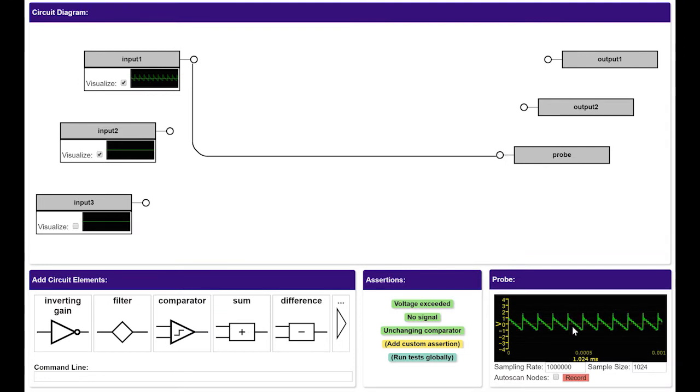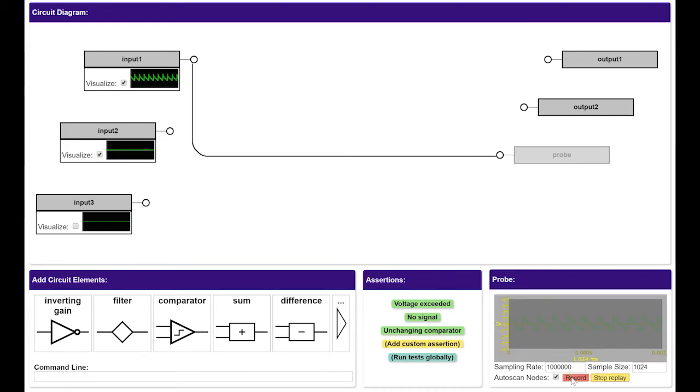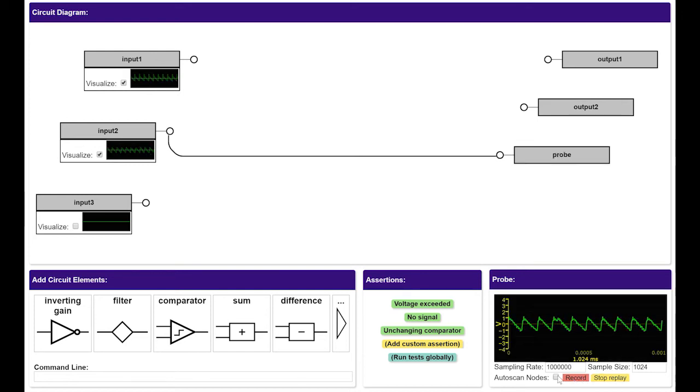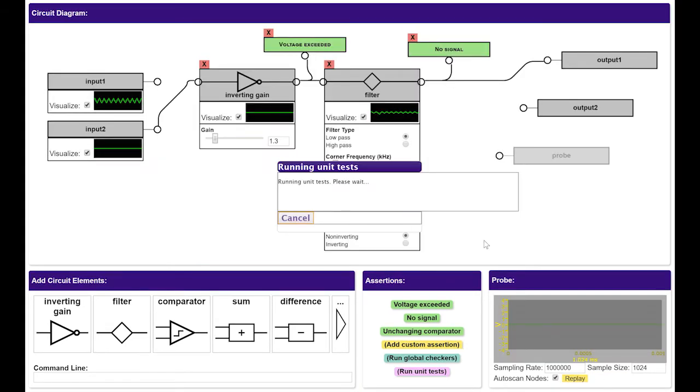Users can also record and replay signals using a built-in arbitrary waveform generator, providing a convenient way to run unit tests over the circuit using representative inputs. Here, input 2 carries a generated signal captured from input 1. User tests combine these features to provide an automated means of verifying the circuit. With one click, the system iterates through a set of input signals and reports any test failures.